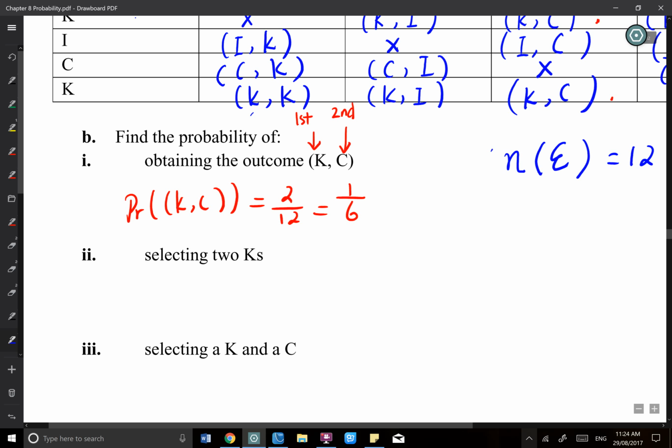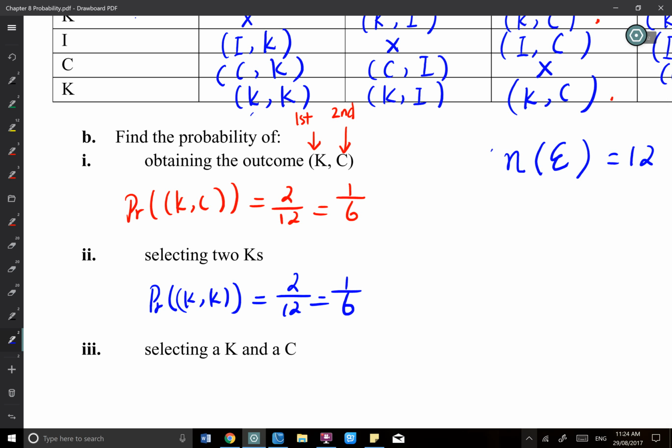Next one, selecting 2 Ks. Well, if it's selecting 2 Ks, it doesn't matter which one is the first and which one is the second. So just KK. It's 2 on 12 as well. In the first row and last row, you have KK. So it's 1 on 6 as well.